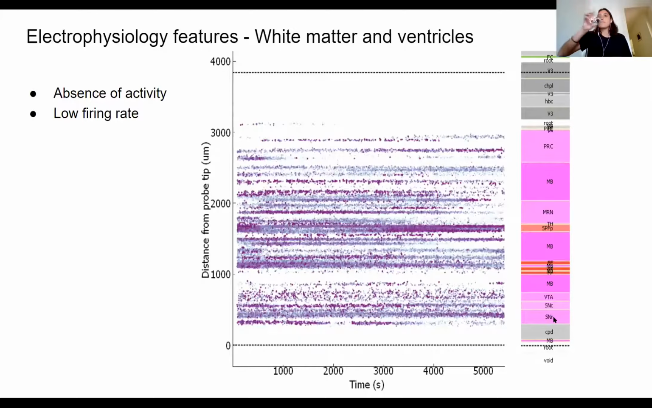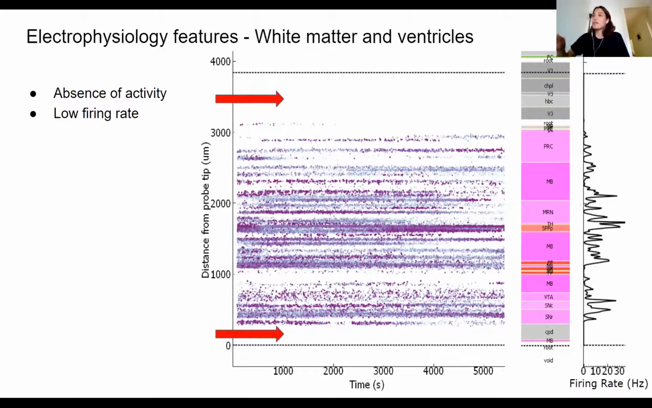So the first is white matter and ventricles. These are denoted by gray and white areas in the Allen annotation. Basically in these areas, we don't expect there to be any activity or much activity at all. This figure shows the spike raster across the duration of recording along the depth of the probe. As you can see at the top and the bottom of the probe, we have these blank regions, and these correspond to these white matter areas. This can also be seen if you look at the firing rate across the session.